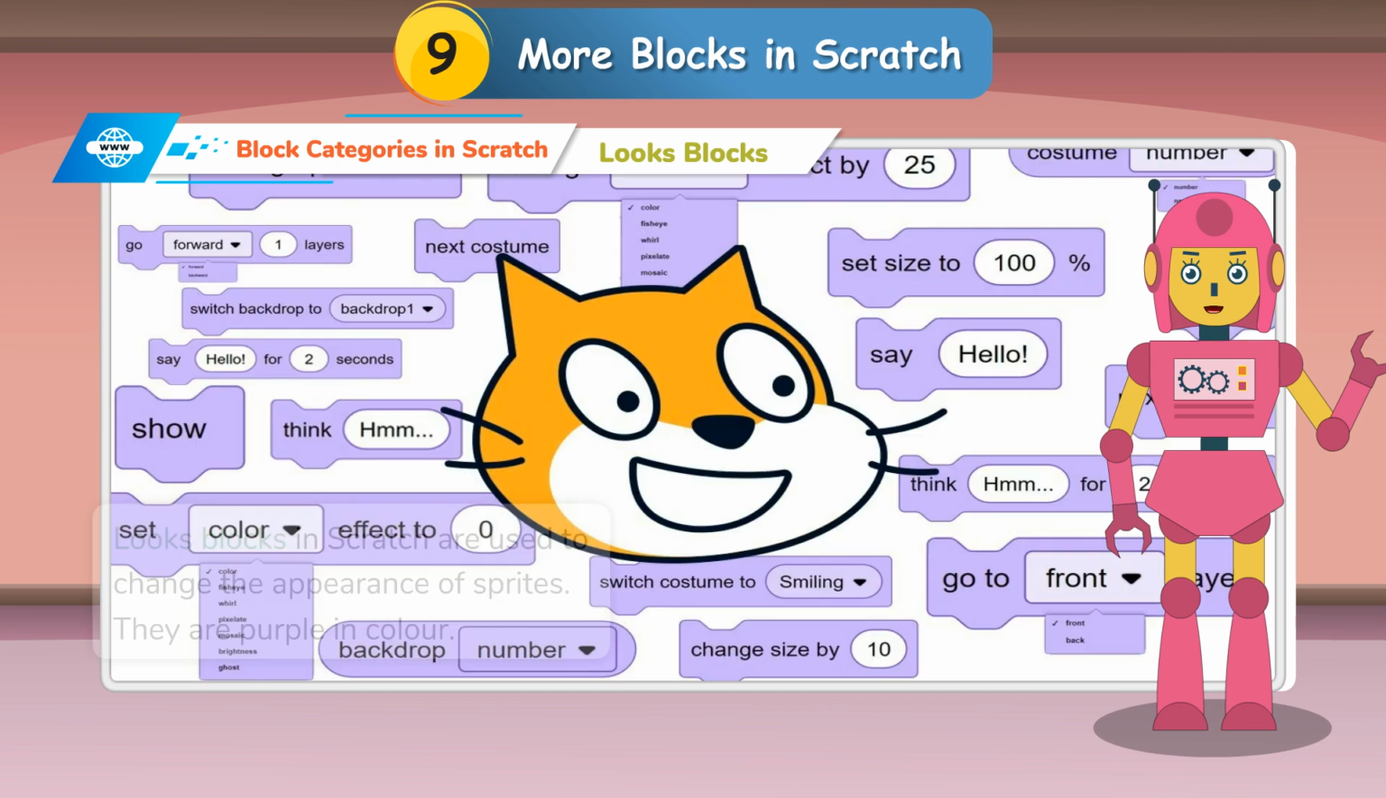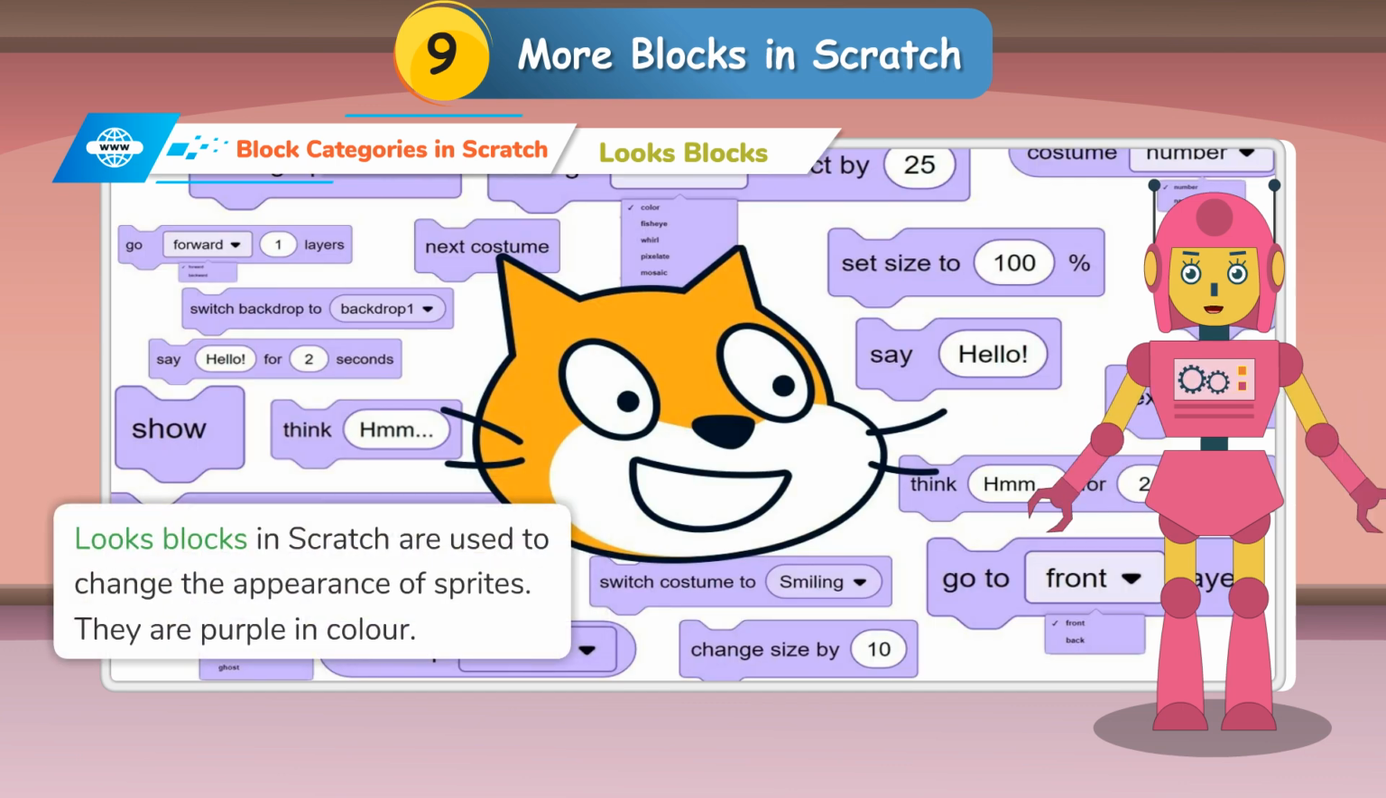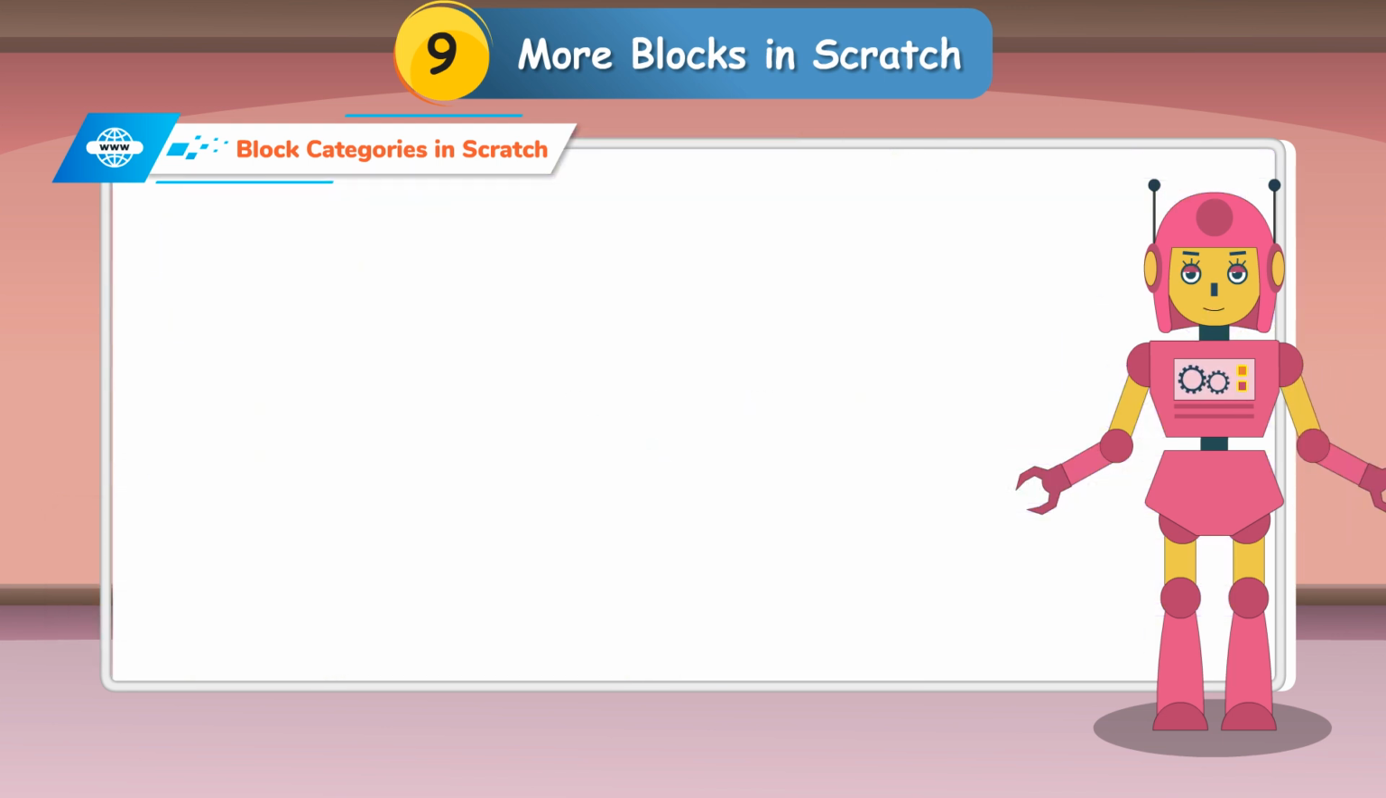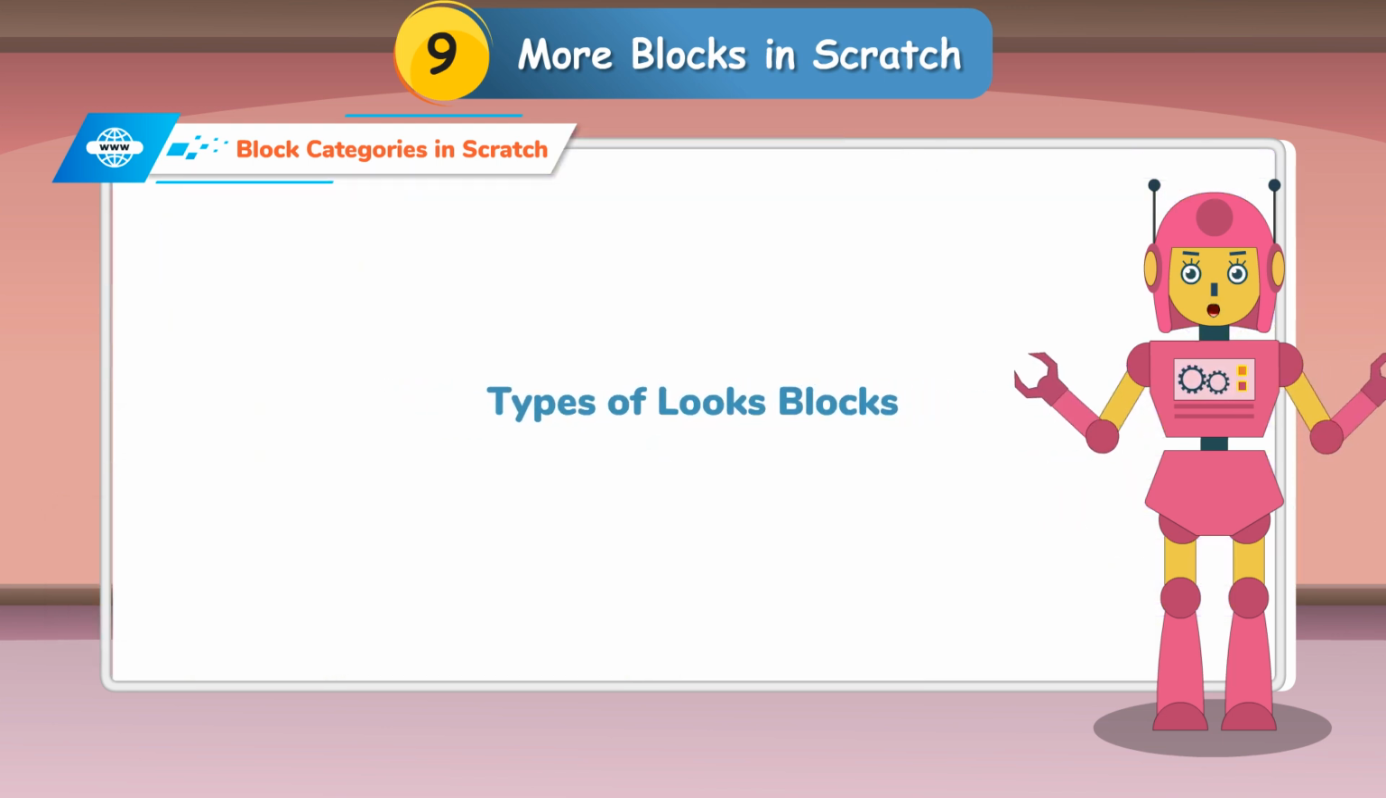Looks blocks. Looks blocks in Scratch are used to change the appearance of sprites. They are purple in color. These blocks allow you to alter costumes, change colors, display text, and apply graphic effects to make your projects visually appealing. Types of looks blocks.